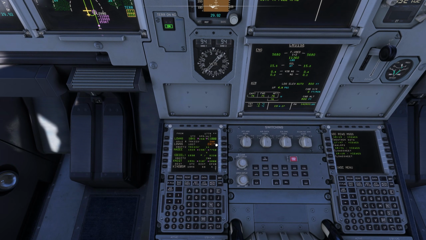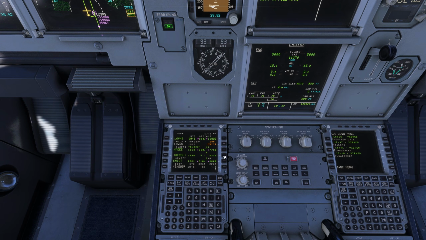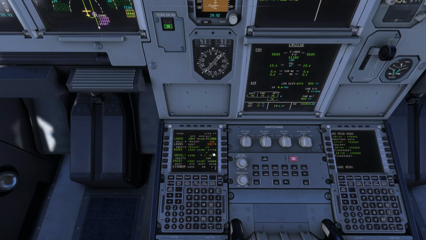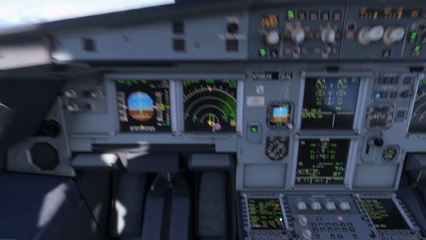You can either just hit IMM exit, which will exit the hold at the next inbound point, or you could literally just go direct to the next point if you wanted to from your position. Just remember, if you do direct to, it's going to be from your position. So doing the IMM exit is going to be your best bet.